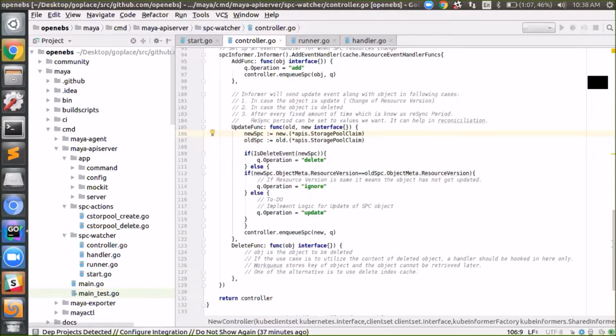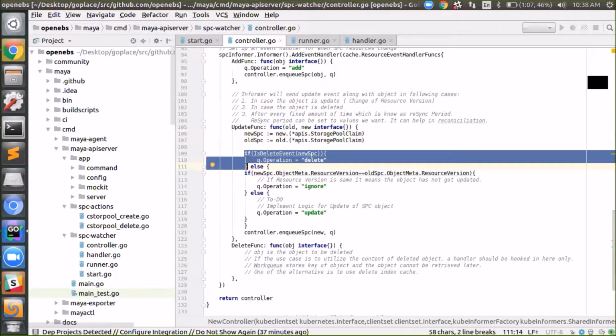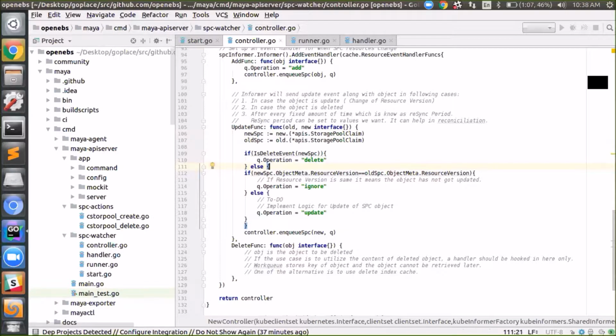So after that amount of time, let us say my resync period is 20 seconds. So after every 20 seconds, an update event will be fired with the old and new object. So you can handle these things like what you want to do. If I want to only handle my delete event when I receive it, you can check whether this object that I received was scheduled for deletion, and you can mark the operation as delete. Similarly, you can compare between the new object and old object resource version, and mark as the thing that you want to do. For now, I have marked as ignore. I don't want to do anything.